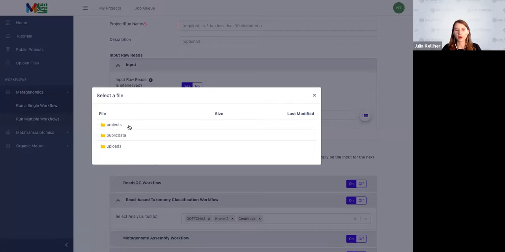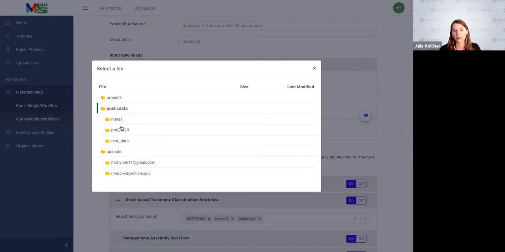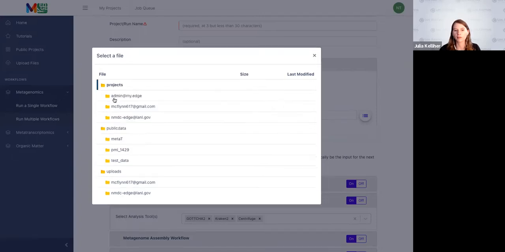So when you go to upload your data on NMDC EDGE, you have several different options. So you have your uploads. So this is your own personal uploads or uploads that have been shared publicly. You have your public data that has been put into these different folders, mainly this test data folder, and you have your projects. So the projects is actually really useful when you're running multiple workflows one after the other.